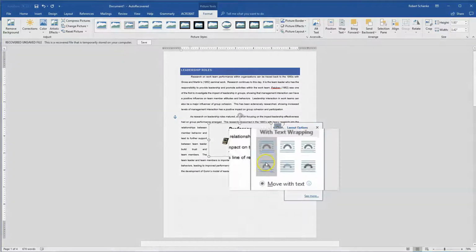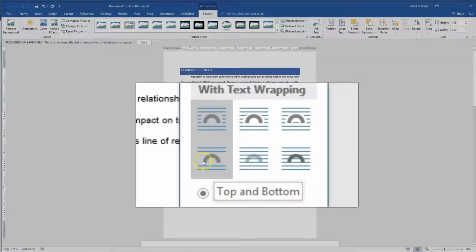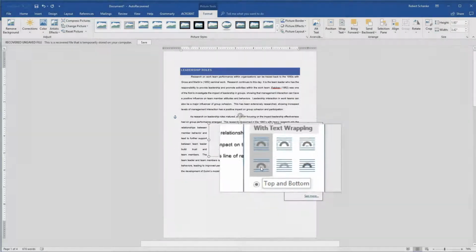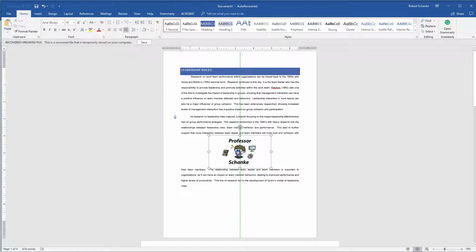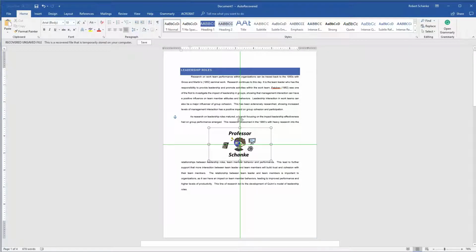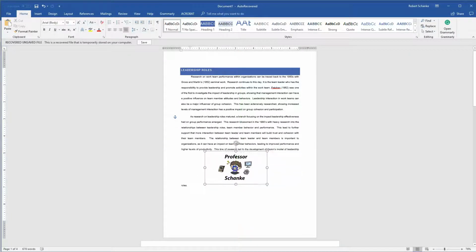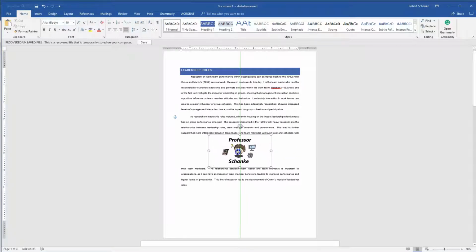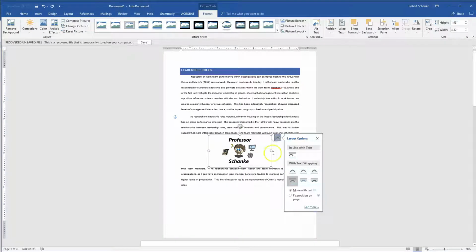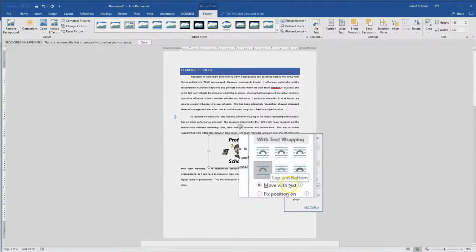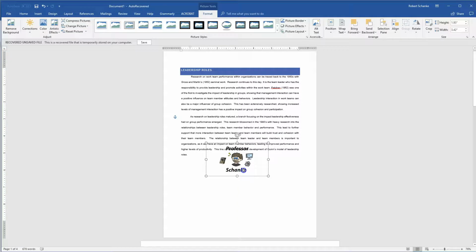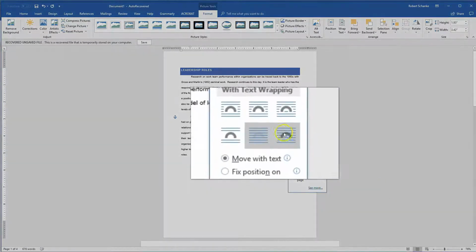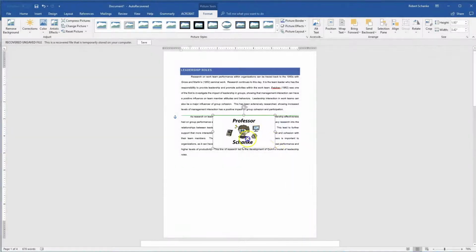Some other important ones are down here at the bottom, which are top and bottom. By clicking on that, it's going to force itself in between the sentences. So it won't break up, but it'll force the text to go on top or bottom, but nothing to the left and right of the picture. And the other two are behind or in front of text. So just like a watermark, I can put it behind the text, and the text will write over it. And the in front of text will actually put it on top of the text.